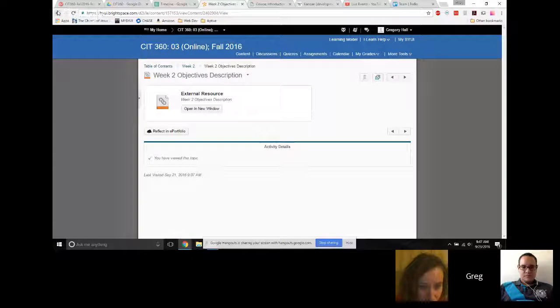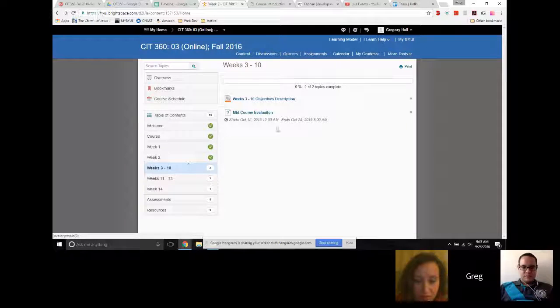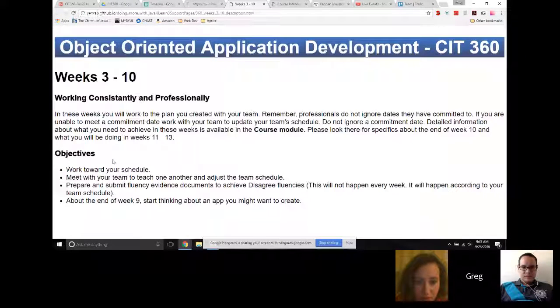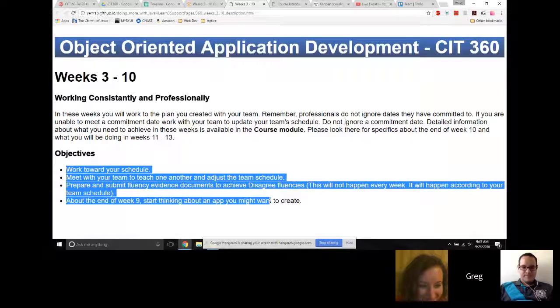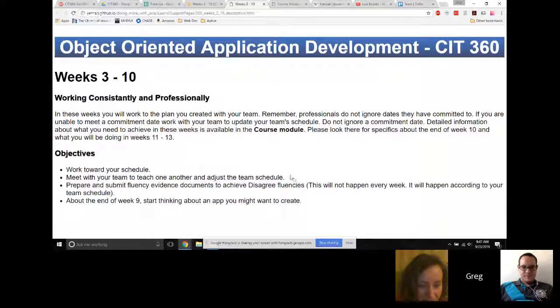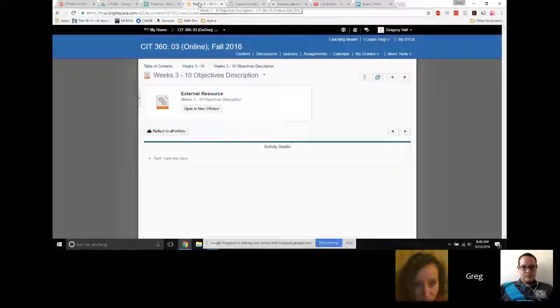Now, when it comes to weeks 3 through 10, or all the other weeks, we pretty much go on our own. He says, meet with your team, make sure we're following our team schedule, and prepare our fluency evidence, meaning once we've accomplished fluency in certain subjects, we go to him and say, hey, this is done. And we have to prove it by explaining it or creating a little video or something like that explaining it. Anyways, he doesn't tell us what to do. So, for instance, Java collections. Have you ever heard of Java collections before?